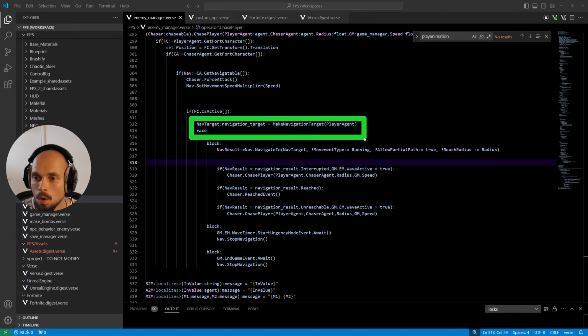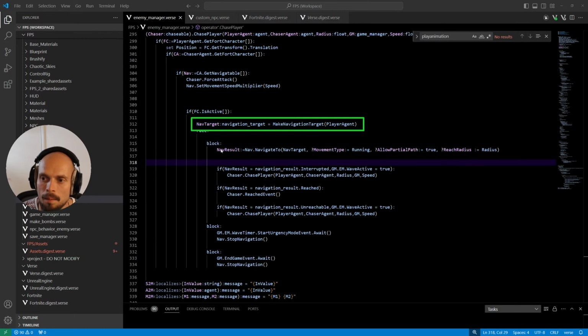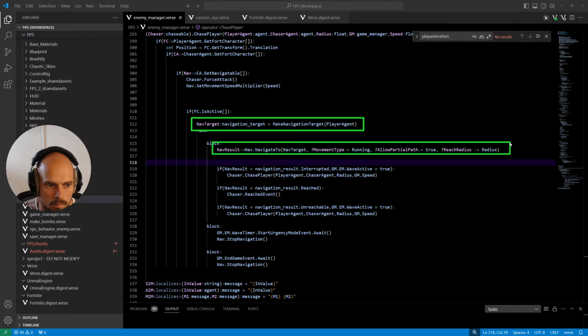Oh, whoa, this line is thick now, what the hell? Get the navigation target, which is the player. And then we navigate to the player. So when this is called and then you decide to stop the game, this would crash because the target would be gone. And then hard crash. And what I'm doing right now to prevent that is stop the navigation.